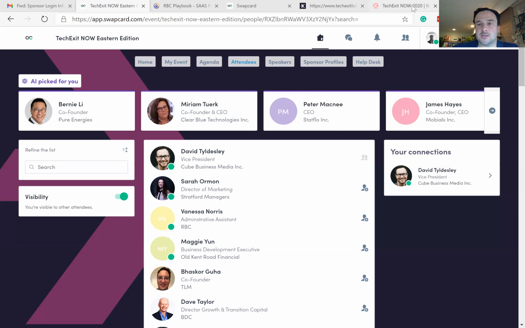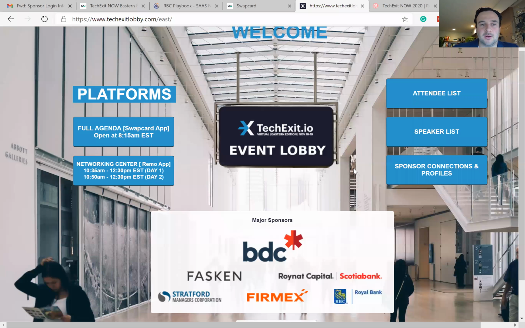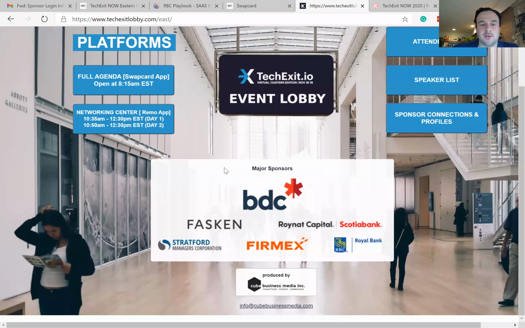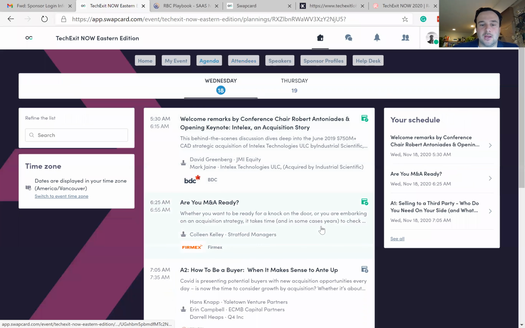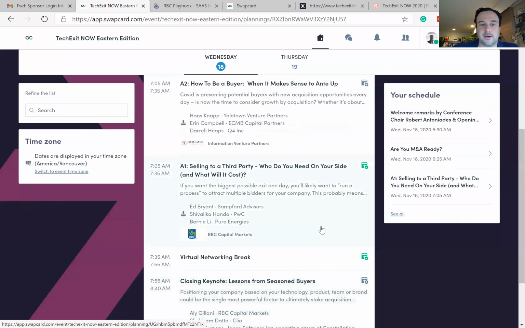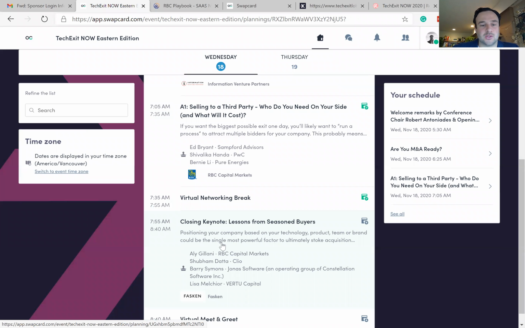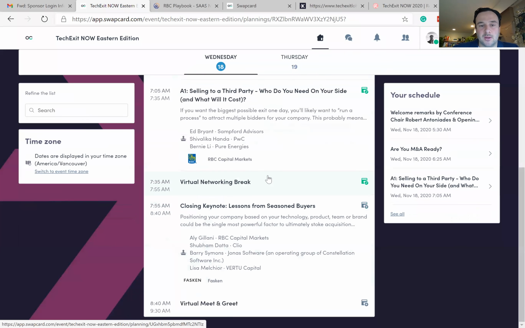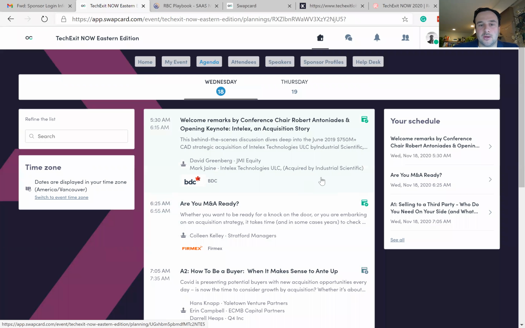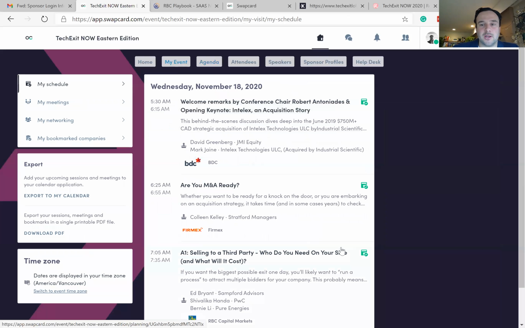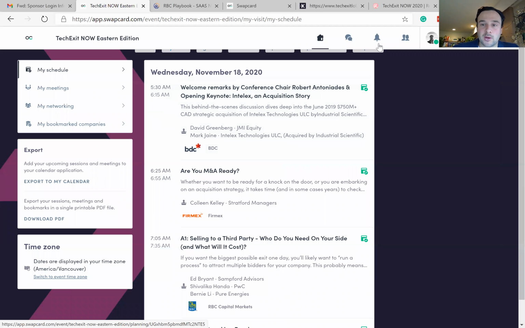Again, if you get lost, the best place to go is this lobby. If you're not sure what's happening or what's going on at a certain time, you can jump into this lobby. Then you can check out the agenda in here, and you can scroll through and see what's happening at each time. Again, you can press the little plus button, and you'll be able to see that in your personal agenda in here, and then you can refer back to this, and you will get a notification when these sessions are about to start.